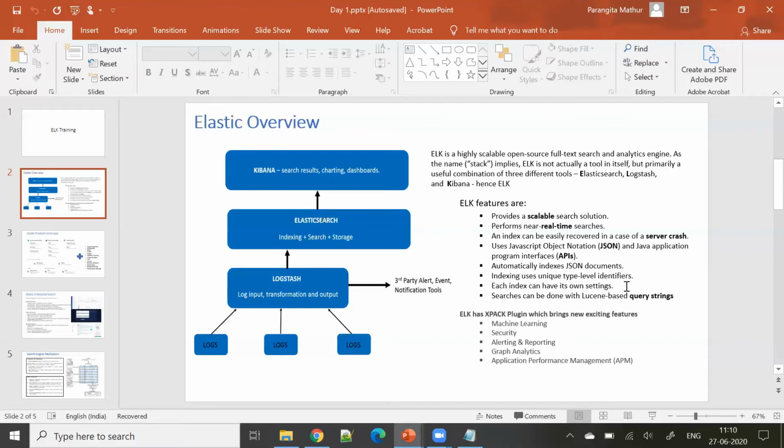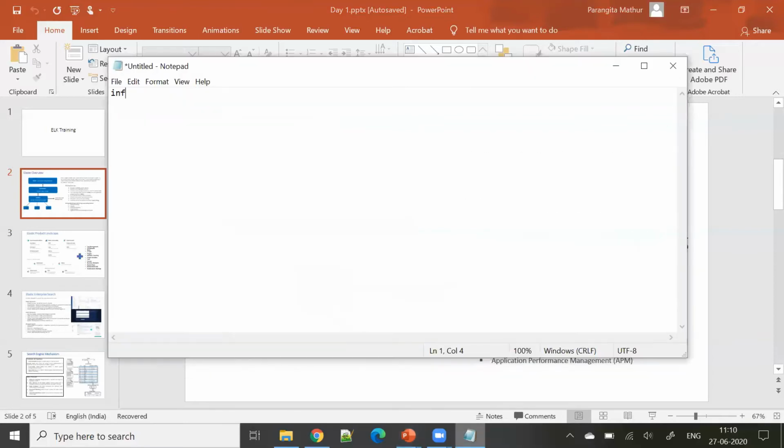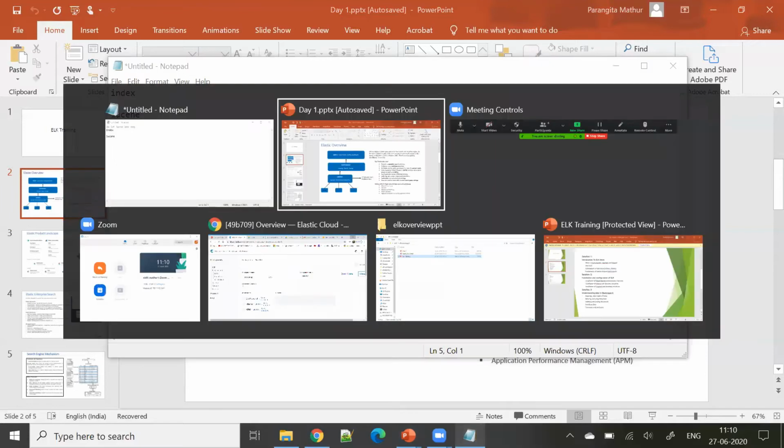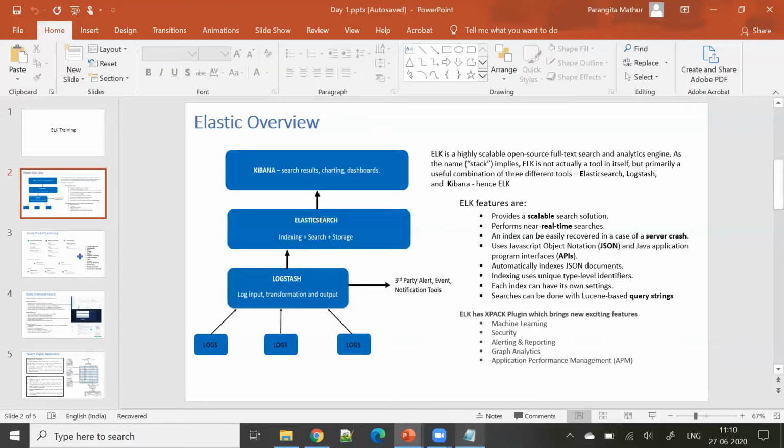Now, how is the search being performed? Search is performed based on Lucene based queries. So what is Lucene? Two things are coming up here right now, I'll note them down: index and Lucene. I'll explain how these two things play an important part in Elasticsearch, Logstash, Kibana.